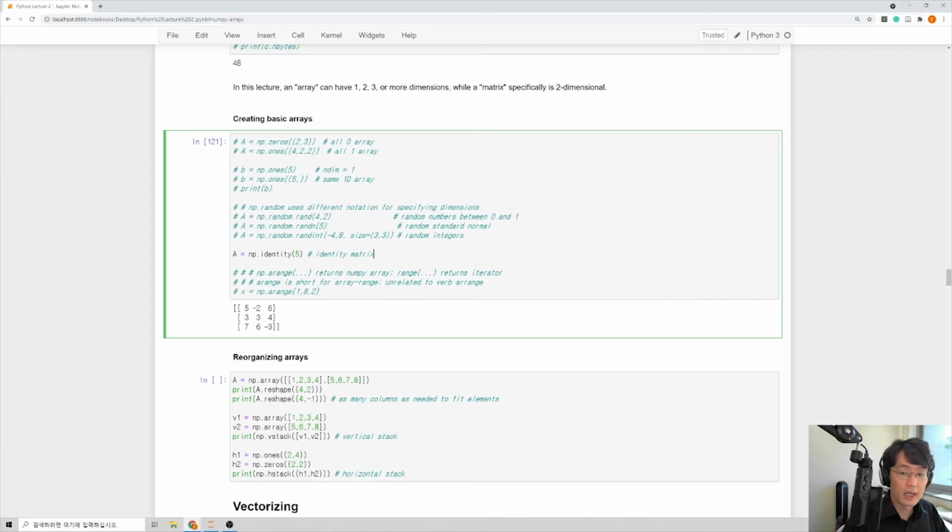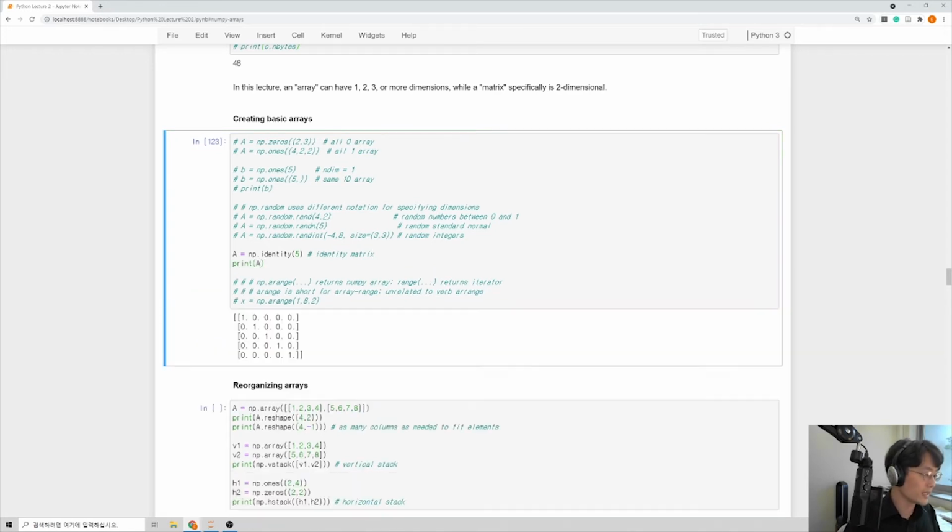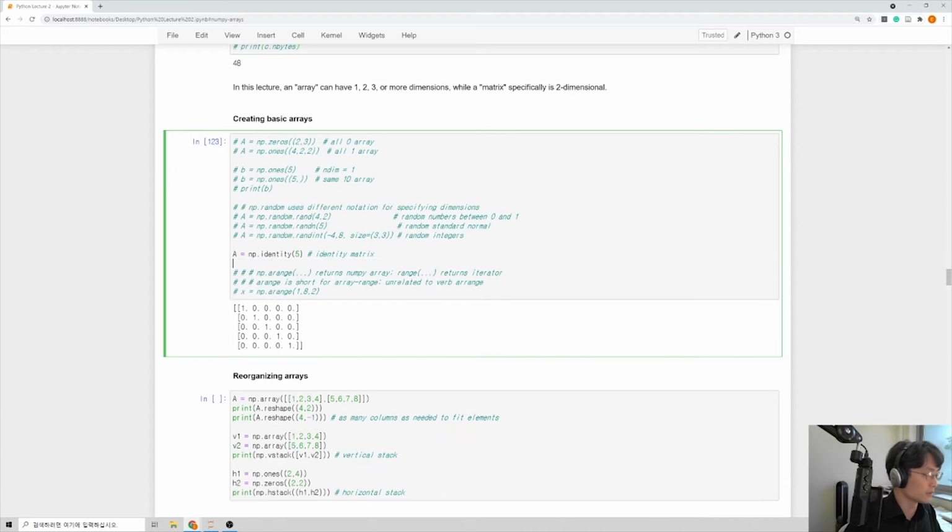So in NumPy, you can create the identity matrix with the identity function. So np.identity(5) creates a 5x5 array, a two-dimensional array with the ones on the diagonal. By the way, the notion of identity is reserved for matrices, so this command is used exclusively to create two-dimensional arrays.